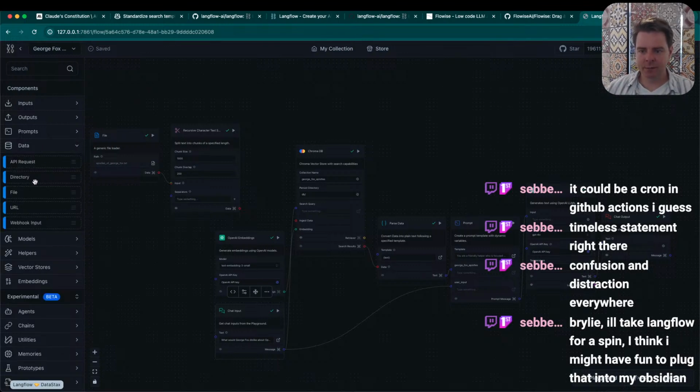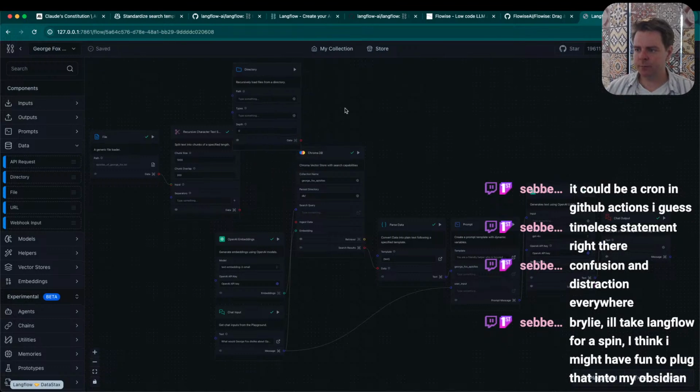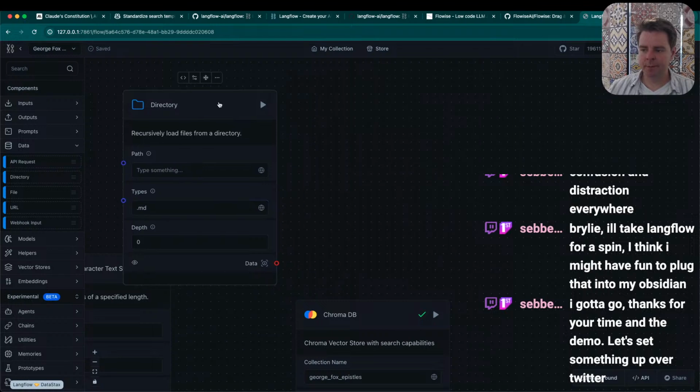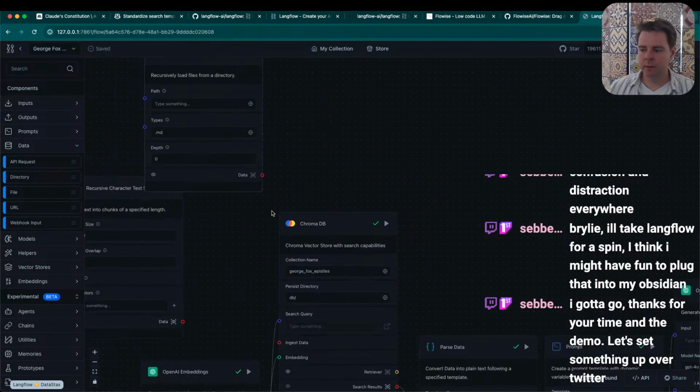Because if I go back to the data source, there's a directory data source, and all it takes is a path to the directory. So this could be just your Obsidian markdown files, and then you can specify or leave it empty. It'll just load everything. I don't know how you define it, comma delimited perhaps. I'm not sure how this input works. So it can just parse all those markdown files up to a certain depth or infinite depth, load those in, and remember you'll get data out.